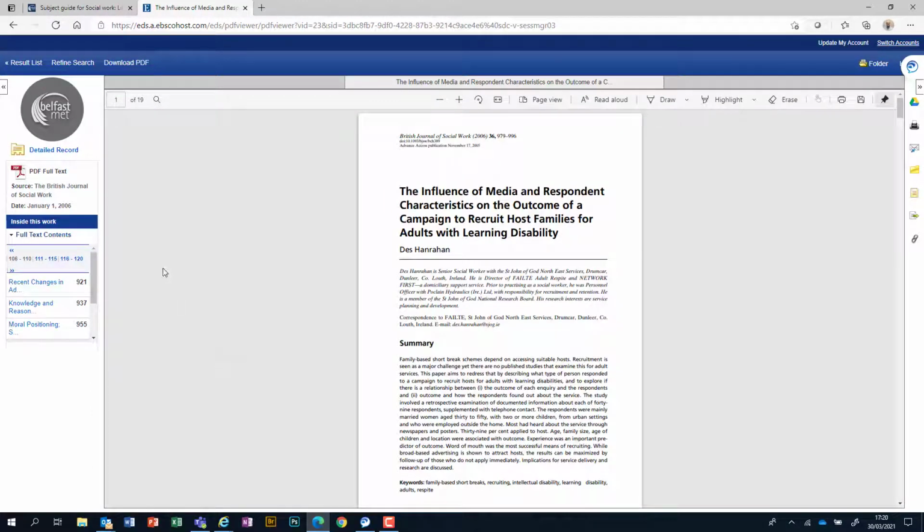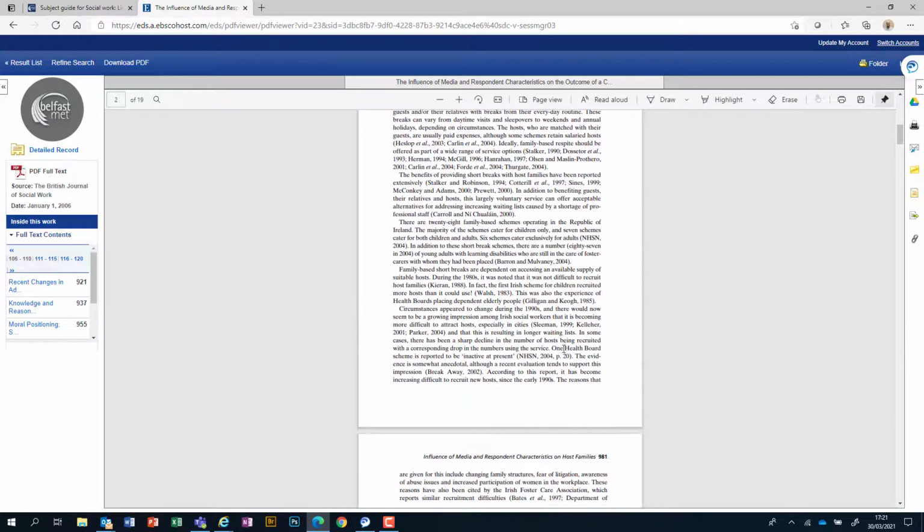And that just opens automatically, which is much better. Okay. So again, that's influence of media and respondent characteristics on the outcome of a campaign to recruit host families for adults with learning disability. Wow. From Des in County Louth. Lovely. Okay, so that's how you access them.